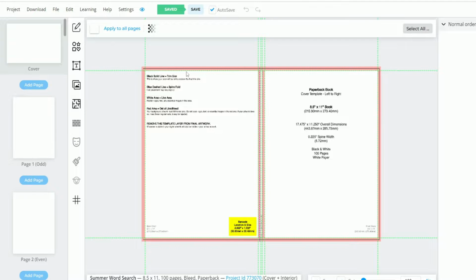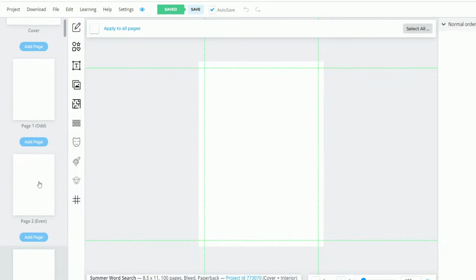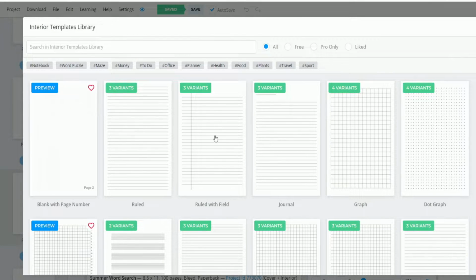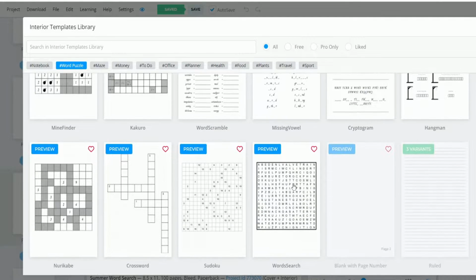I will leave the first 2 pages for the This Belongs to page and its blank backside. And I will start creating my puzzles starting from the 3rd page. So I will click on this icon to create the activity pages. As you can see, there are a lot of options here so you can get creative. But for the sake of this video, I will focus on creating a word search book. So I will click on Word Puzzle. And I will see a lot of options for word search puzzles, but I will choose this one here.